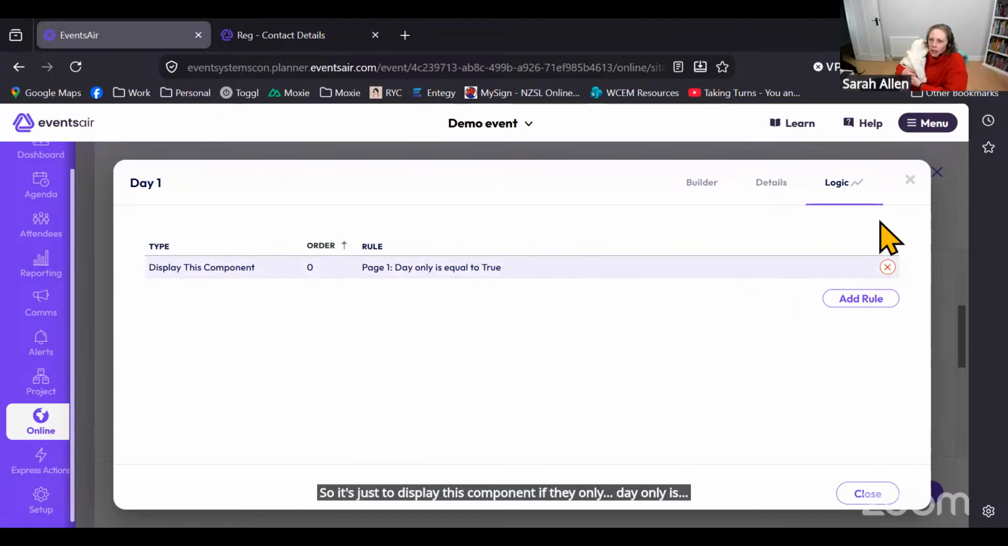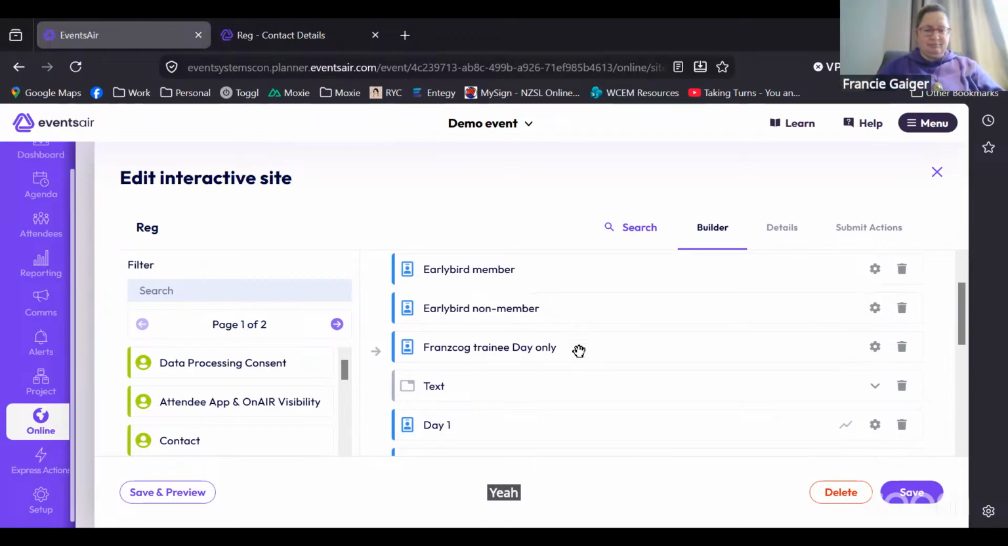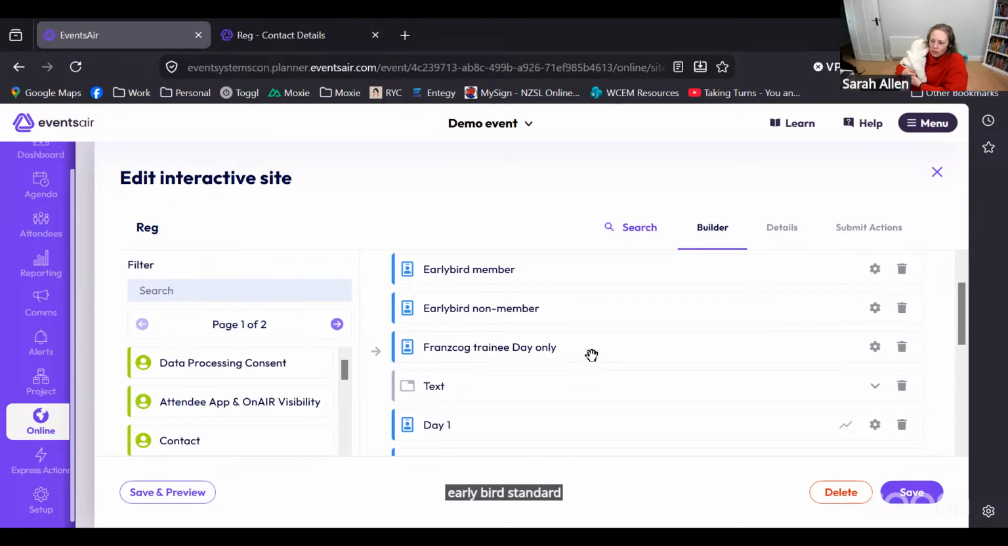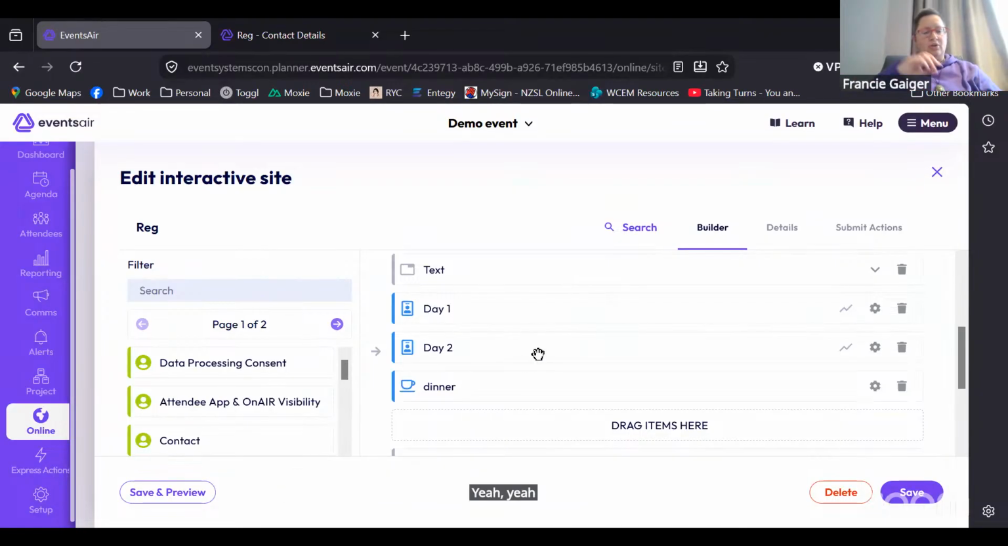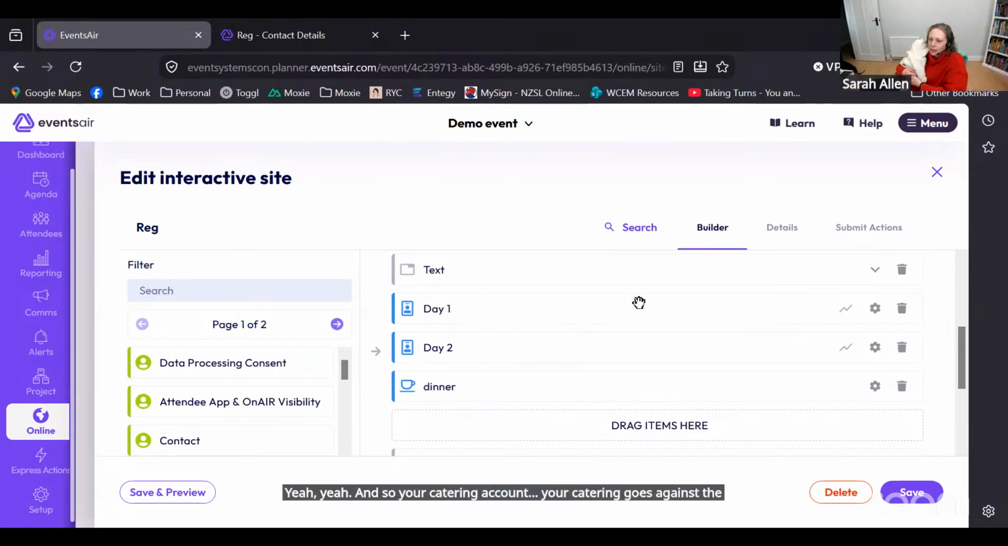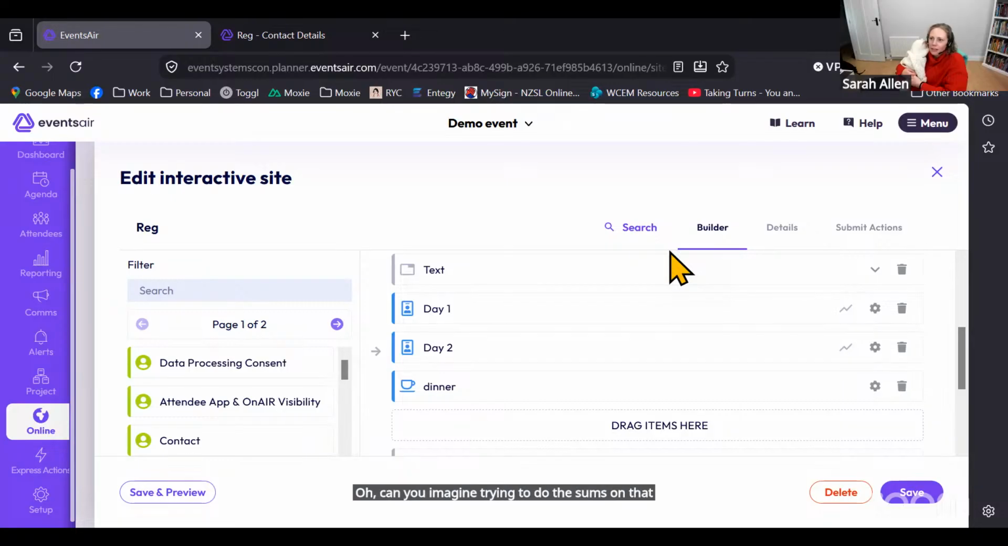You basically have a non-member day, student day, member day, early bird, standard. Yeah. And then instead of having each day listed out, you then just attach it to a Friday, a Saturday, or a Sunday. Nice. And so your catering goes against the day. Yes. And your cost goes against the registration type. Oh, can you imagine trying to do the sums on that? That's great. Yeah. It will be so much easier.